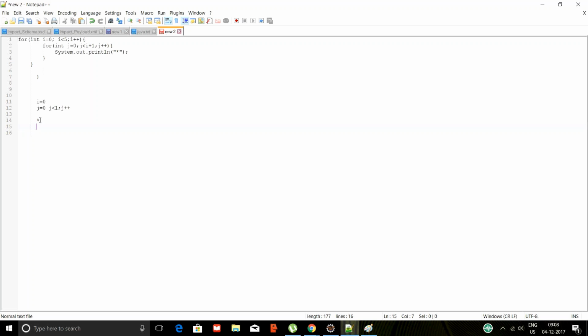Now when I is equal to 1, again this loop comes, j is equal to 0, j should be less than 2, and then j plus plus. So first it is printing once when j is 0. Now when j plus plus makes j 1, it prints this star again.